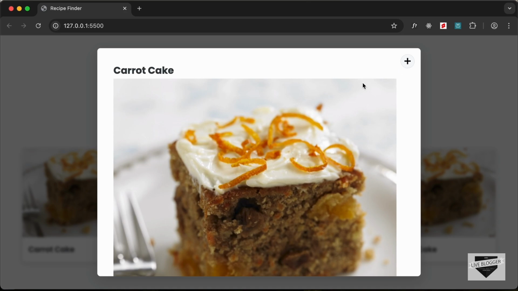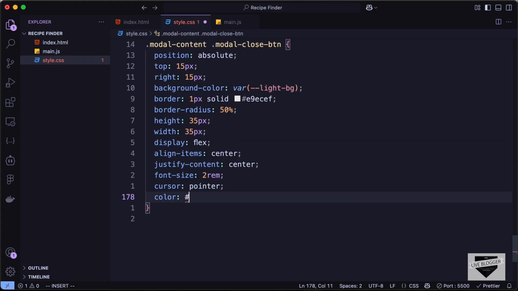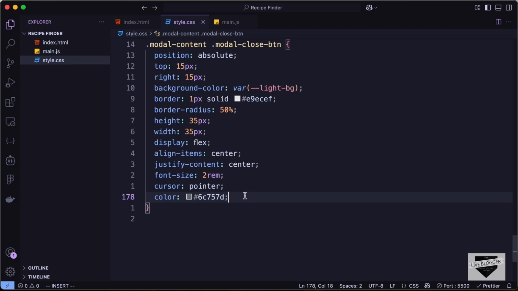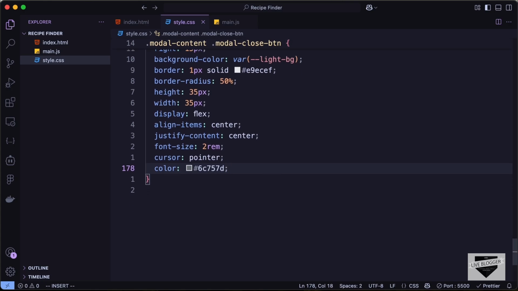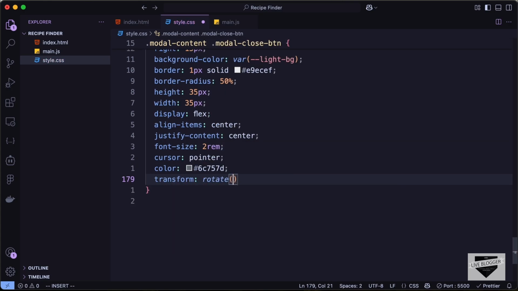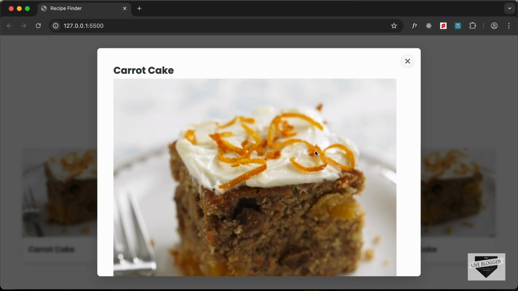Let's also set the color of this icon. So let's type color and let's set the value to 6C757D, and we need to rotate it a little bit to make it look like the close icon. So let's type transform, rotate, and let's set it to 45 degrees. So now this looks like a close button.